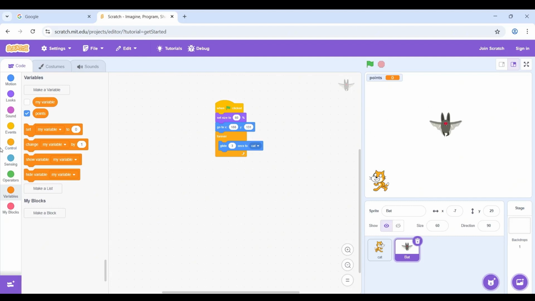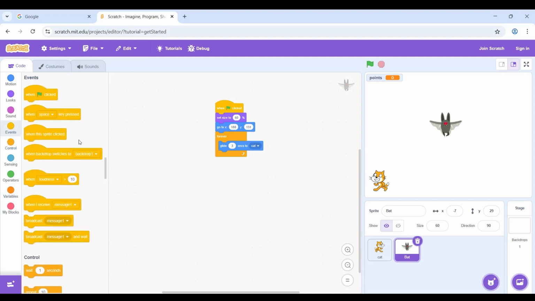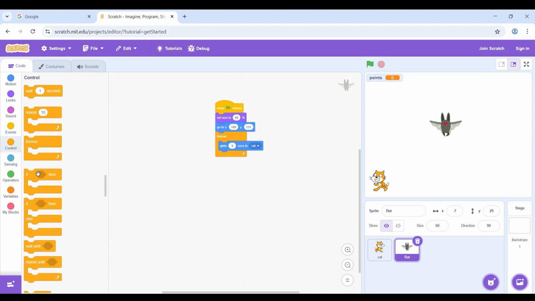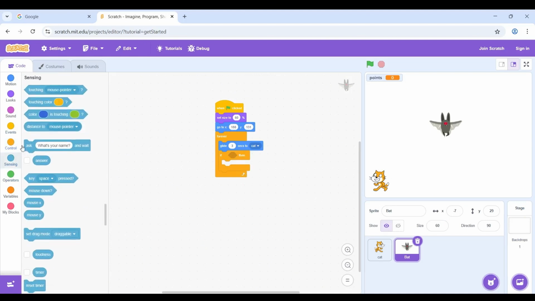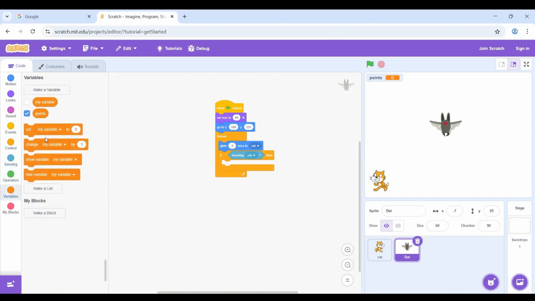Okay, go back to events and control, if touching the cat. If sensing, we go to sensing, you go here, if touching cat, increase points. We need to go to variable and change my variable by 1, and we wait for like 0.5 seconds or 1 second, because I think he's going to do a lot. Okay, let me show you what's happening.